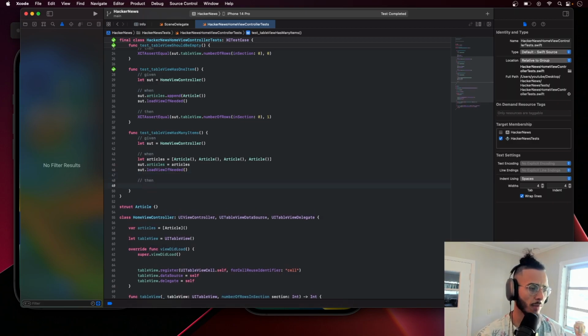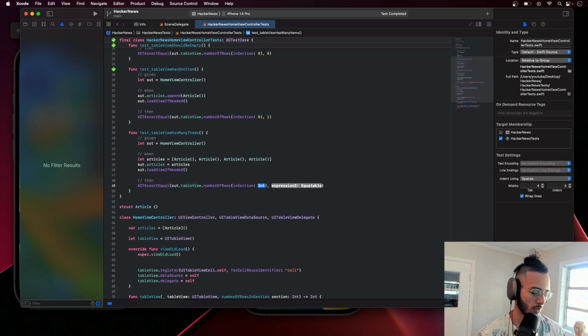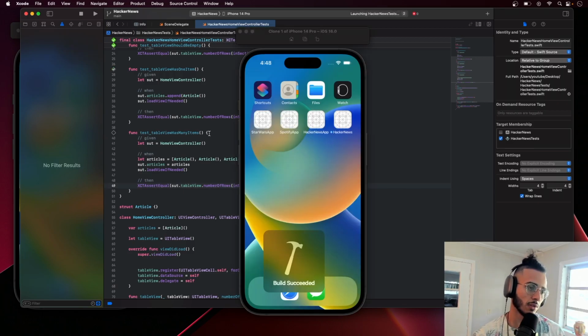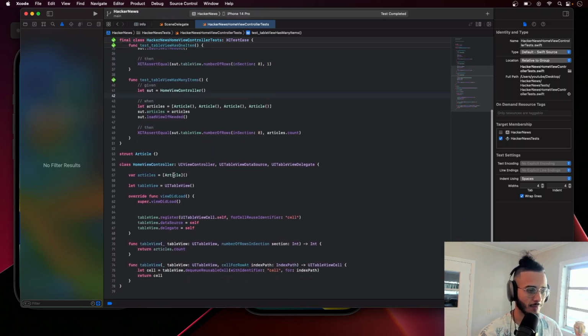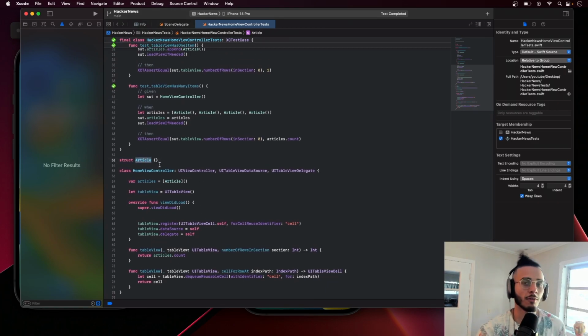What else? Then what should happen is XCTAssert our table view number of rows in section 0. What should that equal? That should equal articles dot count. And if we run this, what do we get? Hey, we get a green test. So we're on the right track, despite this looking all crazy, right? And this article here, we're going to configure that later because we're going to be using that when we make our network call.